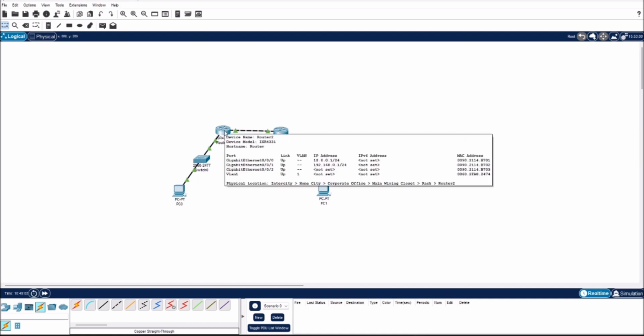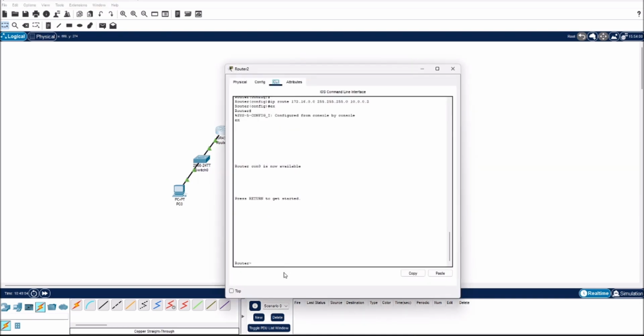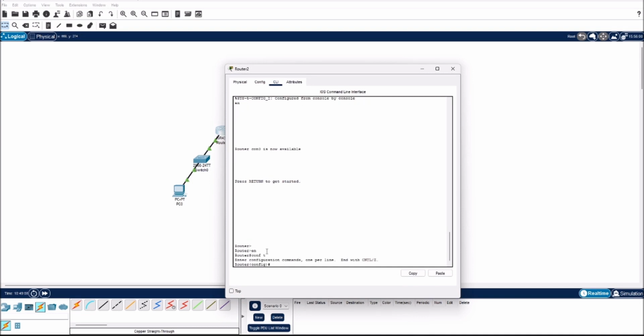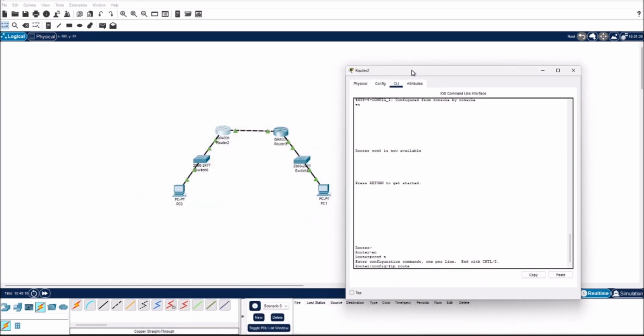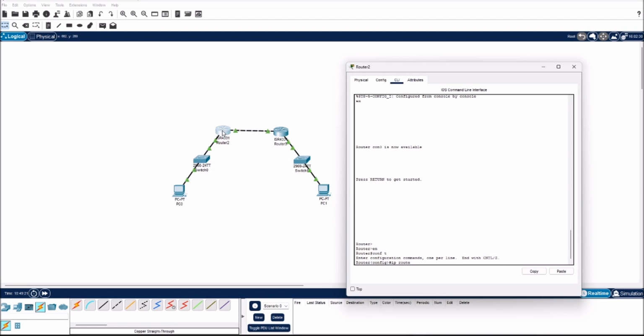Alright, so to set up a static IP route, you must first enter the global configuration mode of the router. And then you do the ip route command, which says that you want to set up a static IP route. In this case, this router is connected to the 192.168 network, so I want it to go over to this 172.16 network. So I'll say I want it to go to the 172.16.0.0 network, and I'll enter its subnet mask.